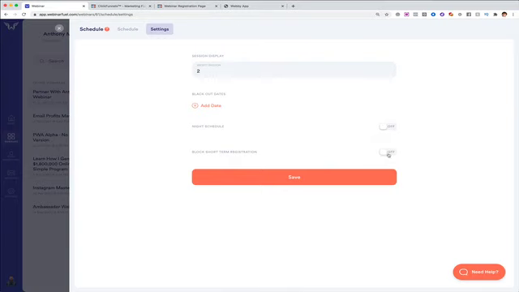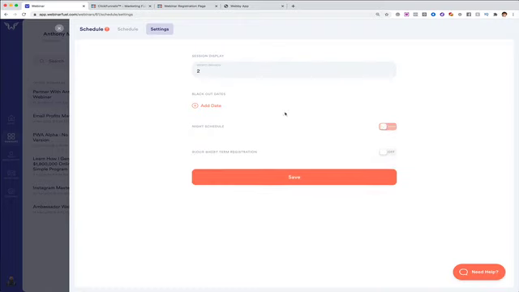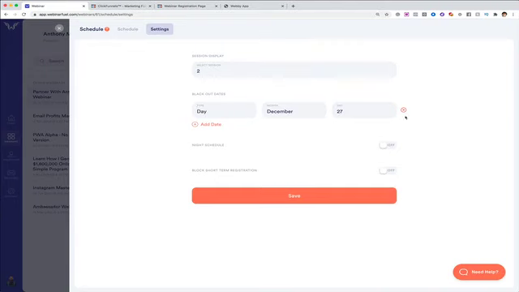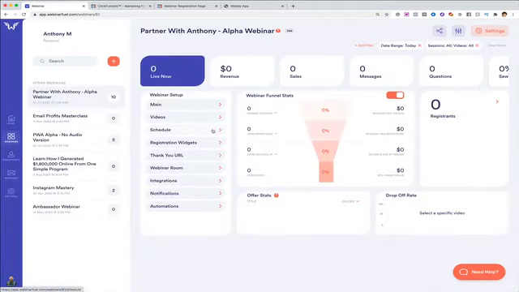You can have block short-term registration so people can't register just today for today's webinars. You can have a night schedule. You can add blackout dates. There's pretty much anything you want you'll be able to do with your scheduling for your webinars.